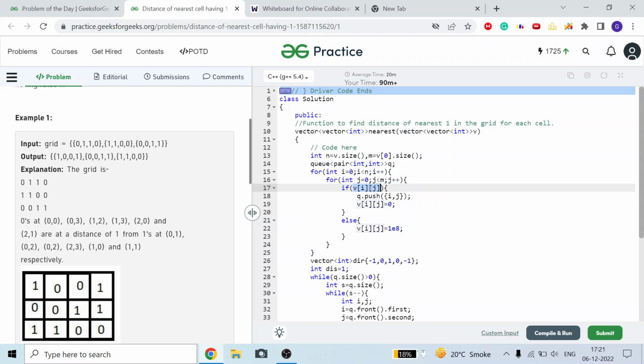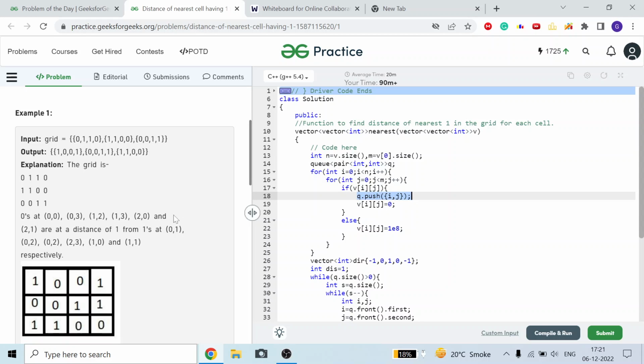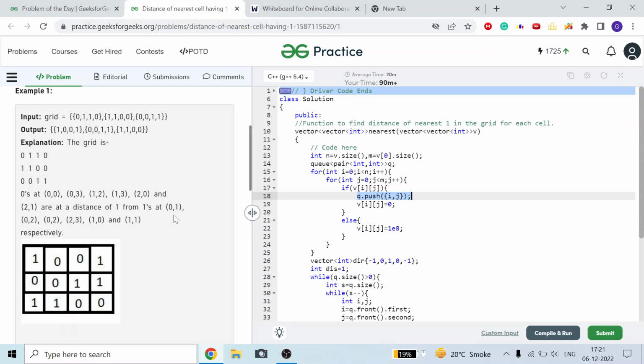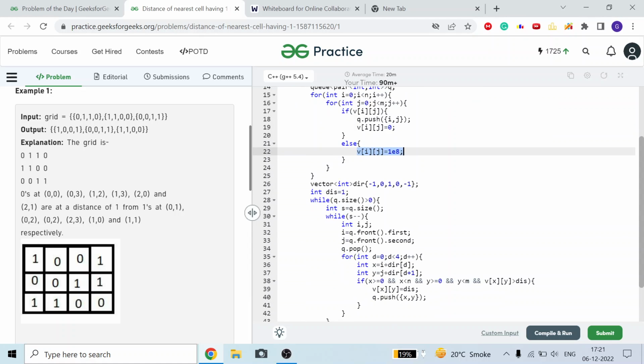If the condition is true, I am going to push. Means this v[i][j] contains 1, so I will make it 0, meaning the minimum distance of 1 from this particular cell is 0 because it already contains 0. Push it in my queue. Else, v[i][j] will become 1e8, meaning this is not a cell that contains 0. So I have to update this, so I will put a very big value, 1e8, in my current cell.